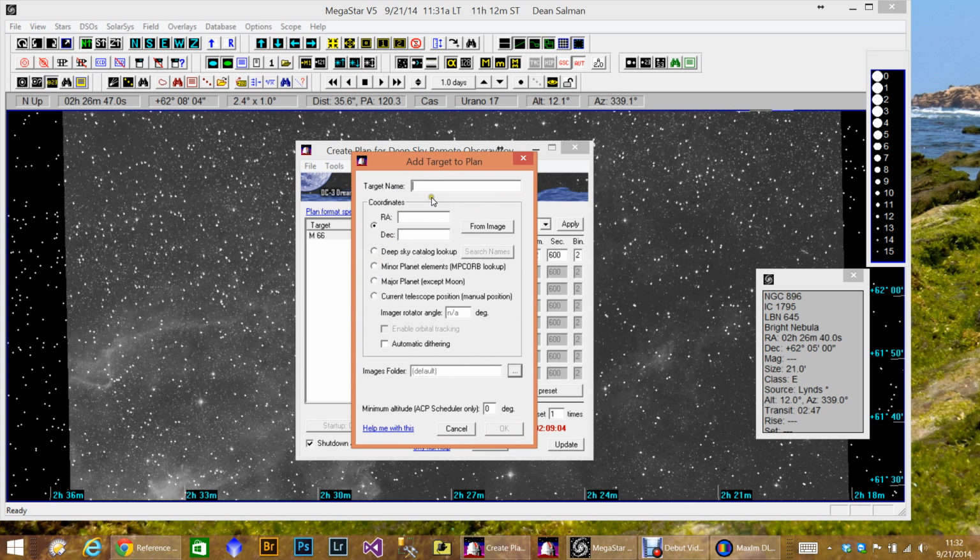Okay, I'm going to call it NGC 896, and I'm going to put in the RA index. And the RA index I'm going to put in here is 02 26 47.0 and plus 62 08 04.